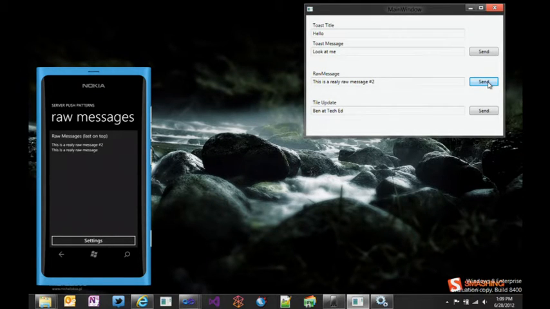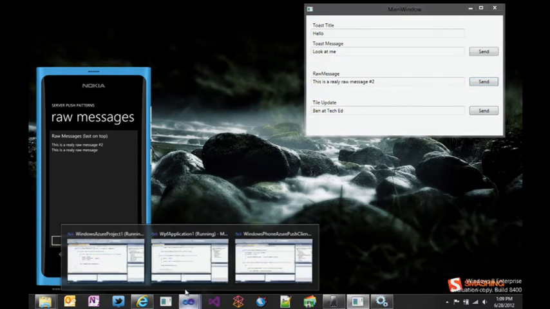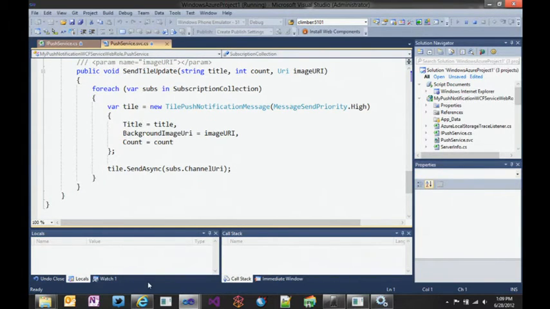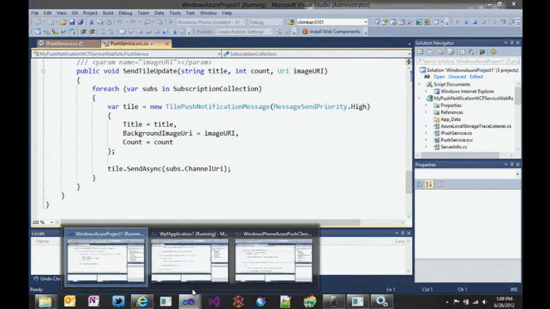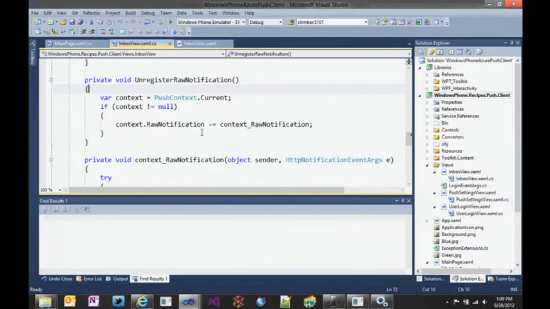Okay, let's look at the code. I know there were some more questions. I will hang around after the session, but I wanted to give you a sense for how everything was done. So let's look at the push client side.